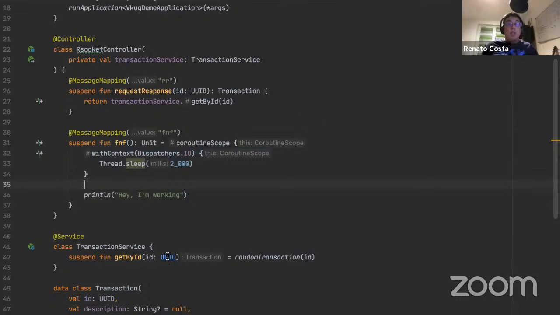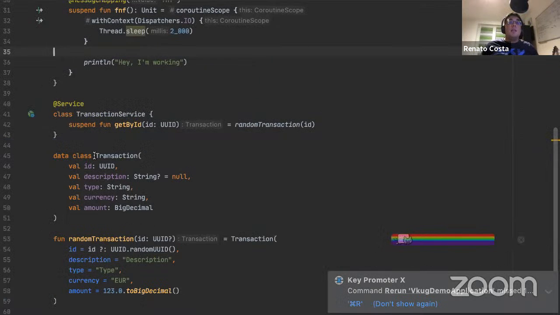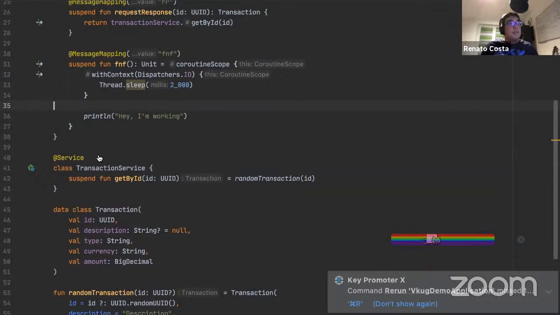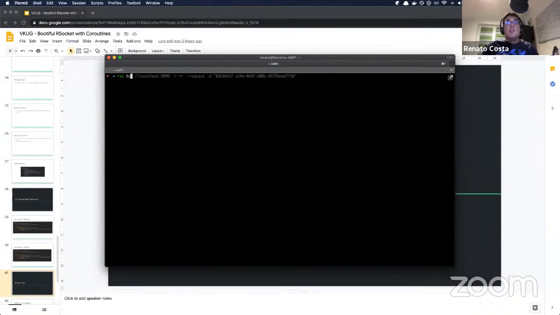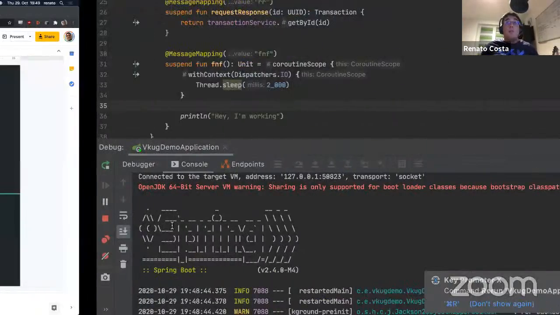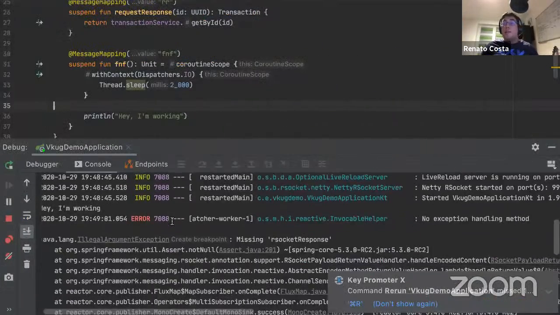I want to rerun my application right now and test the fire and forget to see if my RSC call is much better now. So I'm going to run RSC with tcp://localhost:9999, minus FNF, and well, nothing happened. Well, that's the beauty of fire and forget. There wasn't an exception either.